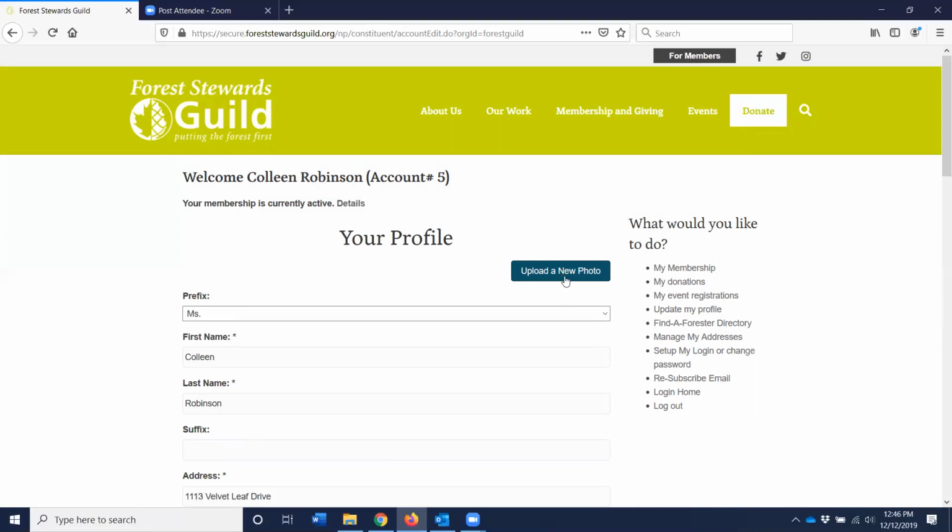So if you upload a new photo, and in the Find a Forester directory profile where we were looking at, do you want to include your photo or not? If you say yes, that's the photo that will go in your directory listing as well.